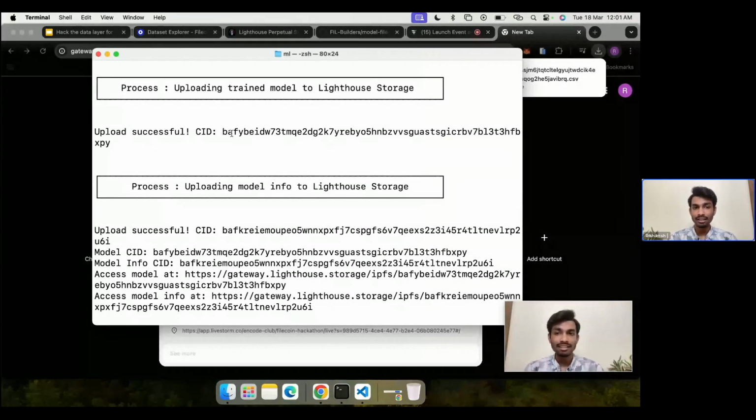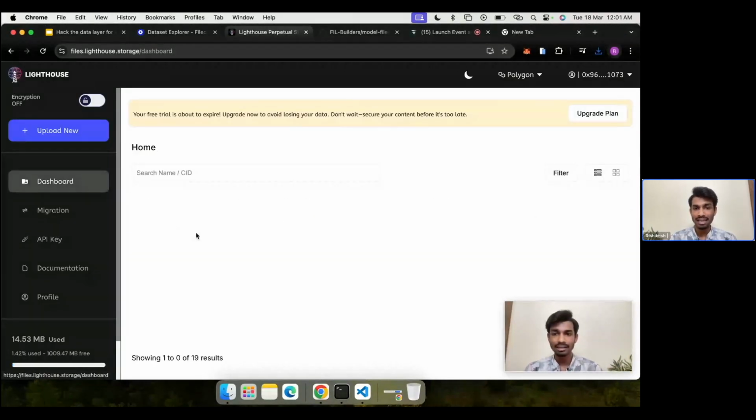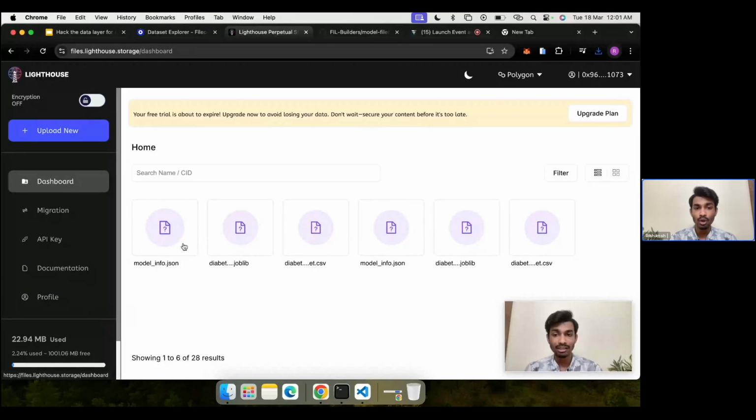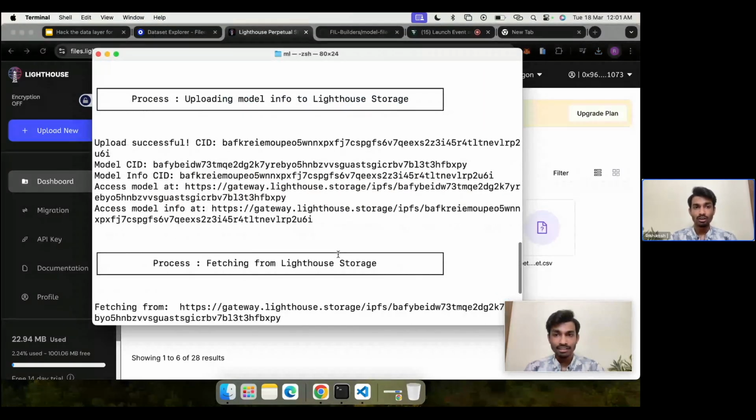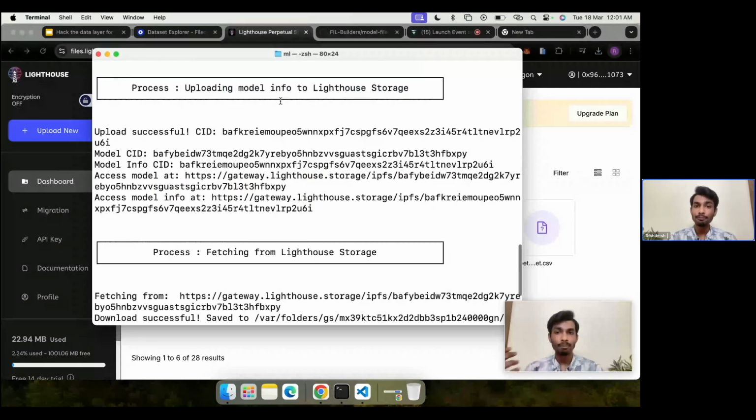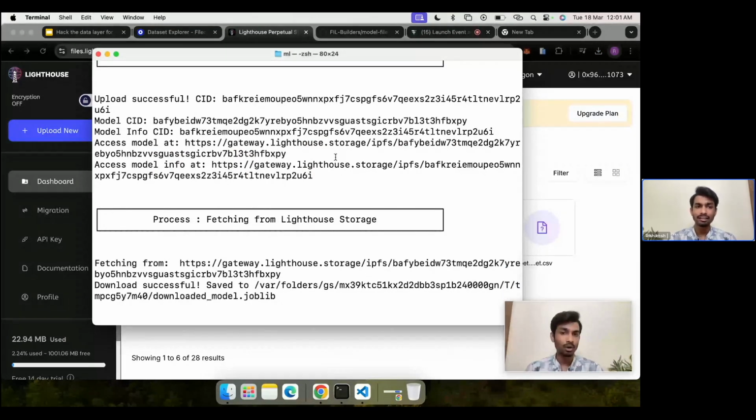So it has uploaded with this particular CID, and you should be able to see it on your dashboard as well. So we have model info, we have the job file, which is actually the ML model which we have, and lastly we have the CSV file, that is nothing but the dataset which we used to train this particular ML model. Now that being done, next up we are uploading the model info to Lighthouse storage, as in what the ML model does, the metadata related to the particular model.